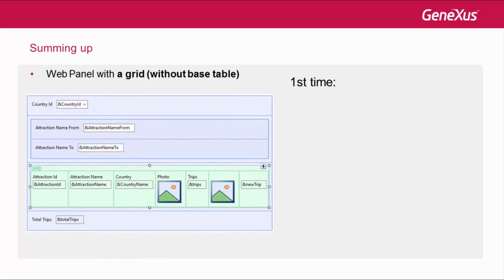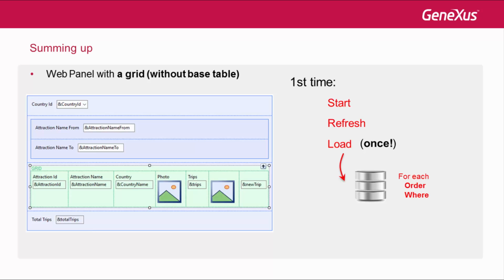On the other hand, when the web panel has no base table, the grid only has variables, and there is no implied for each. When we open the web panel, the start event is executed just like before, and so is the refresh, while the load is only executed once. When we need to go to the database to retrieve information, we must do it explicitly inside this event. In other words, we must write the for each and use the order and where clauses there.